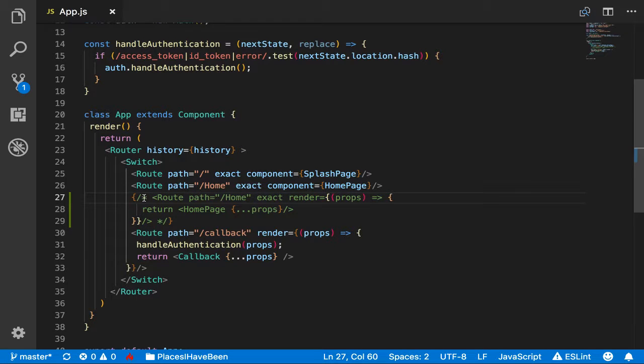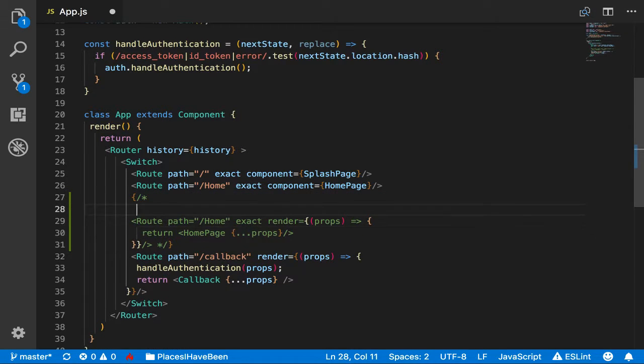So that's the difference between them. Render says give me a function that returns what you want me to render. Component says I'll do the default thing if you just give me the name of a component, which in most cases is what you want. It's the simplest thing. Does that make sense?